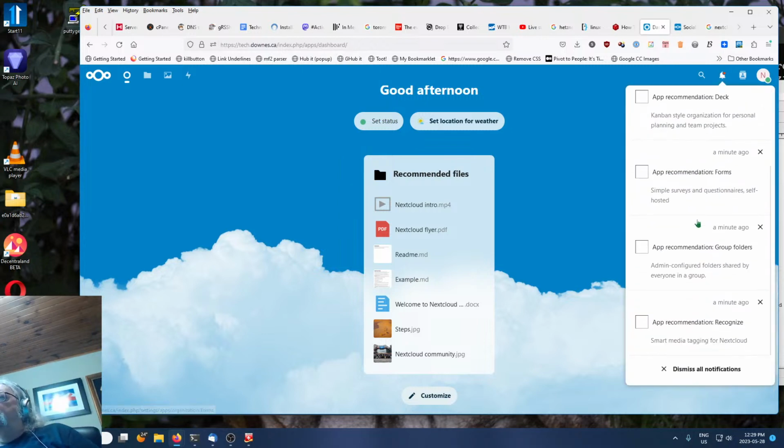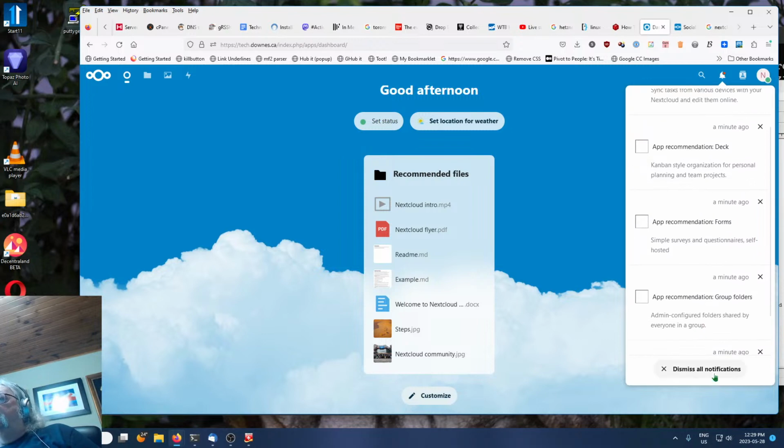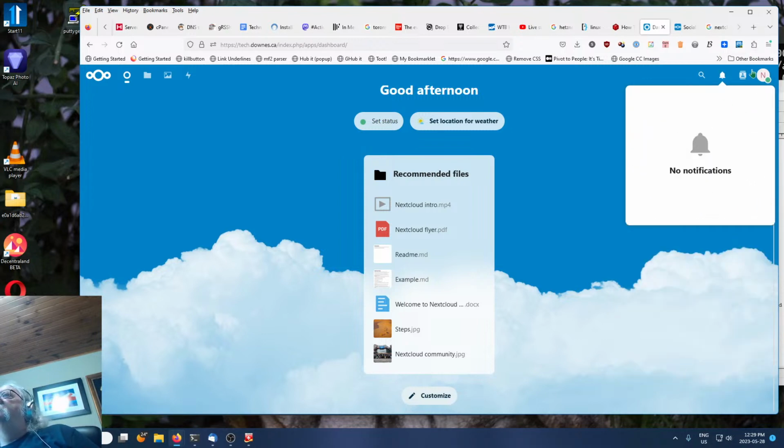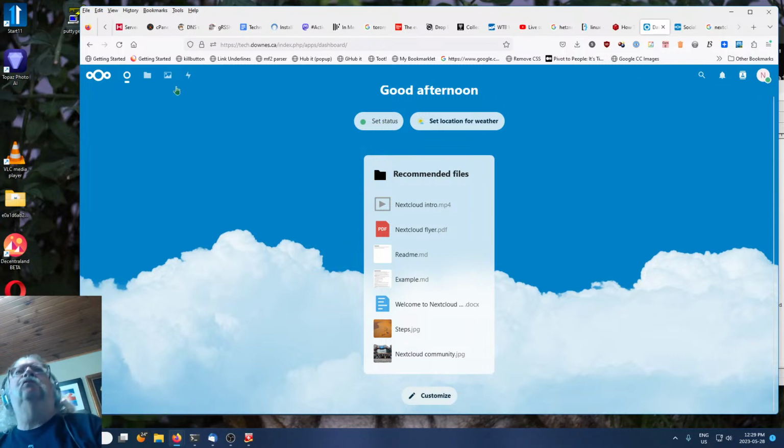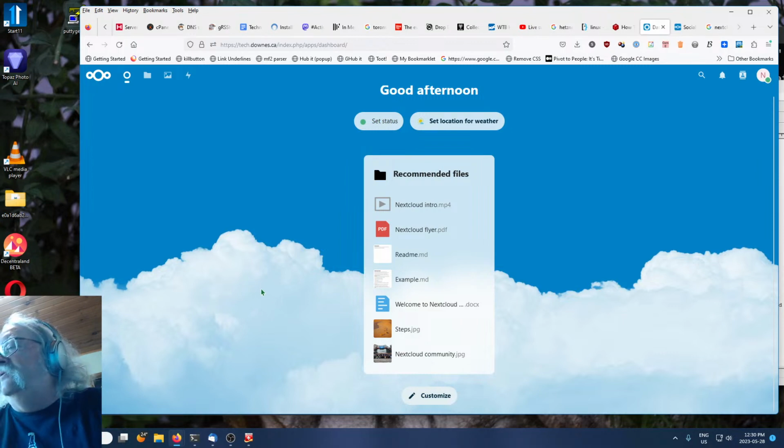Okay, app recommendations. Dismiss. Let's dismiss all the notifications. No contacts found, etc. All right. Okay, let's see about the email now. I don't think this is a simple thing. It might require more, because I have only maybe half an hour left.